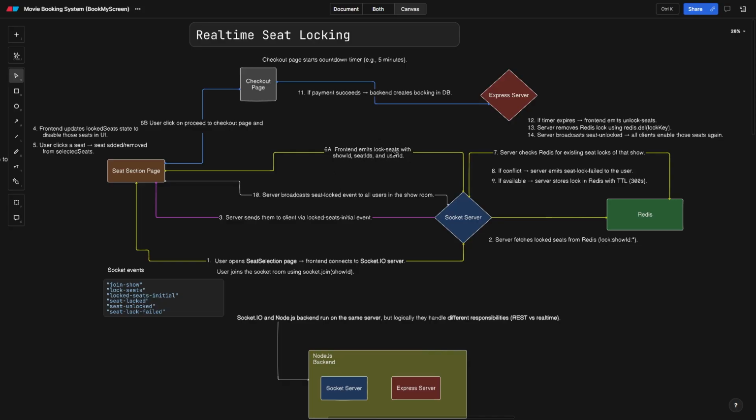Okay, so then the socket server checks inside Redis whether these seats are locked or not. If there is any conflict, then the server emits seat lock failed for the user. Okay, but if available, then the server stores that lock in Redis. Okay, for some specific time. Then it sends a seat locked event to all the users present in that show that these seats are locked. Okay, by someone.